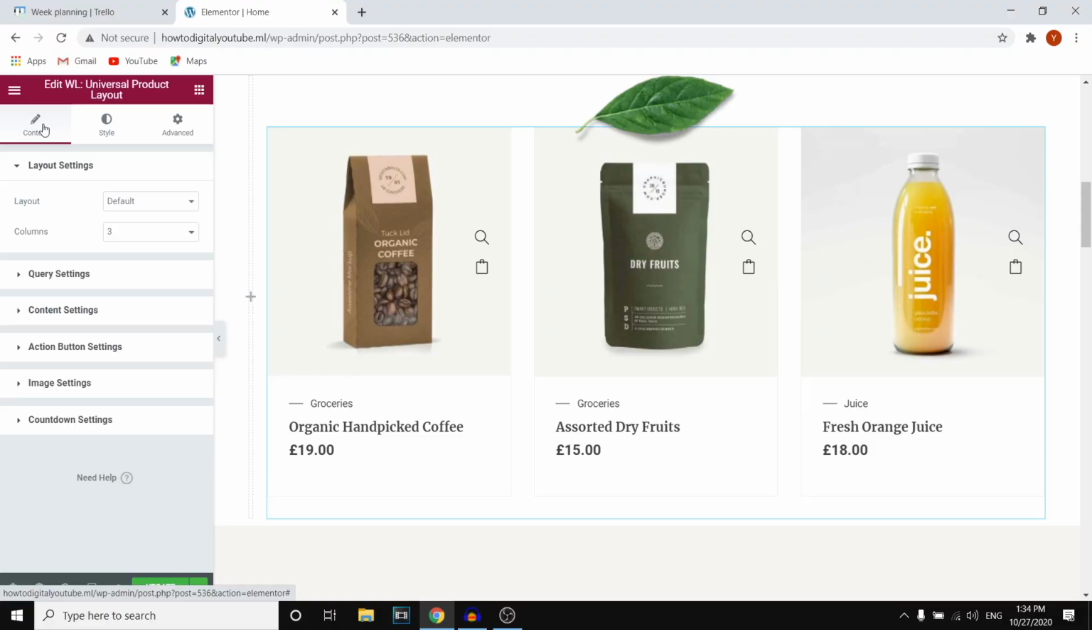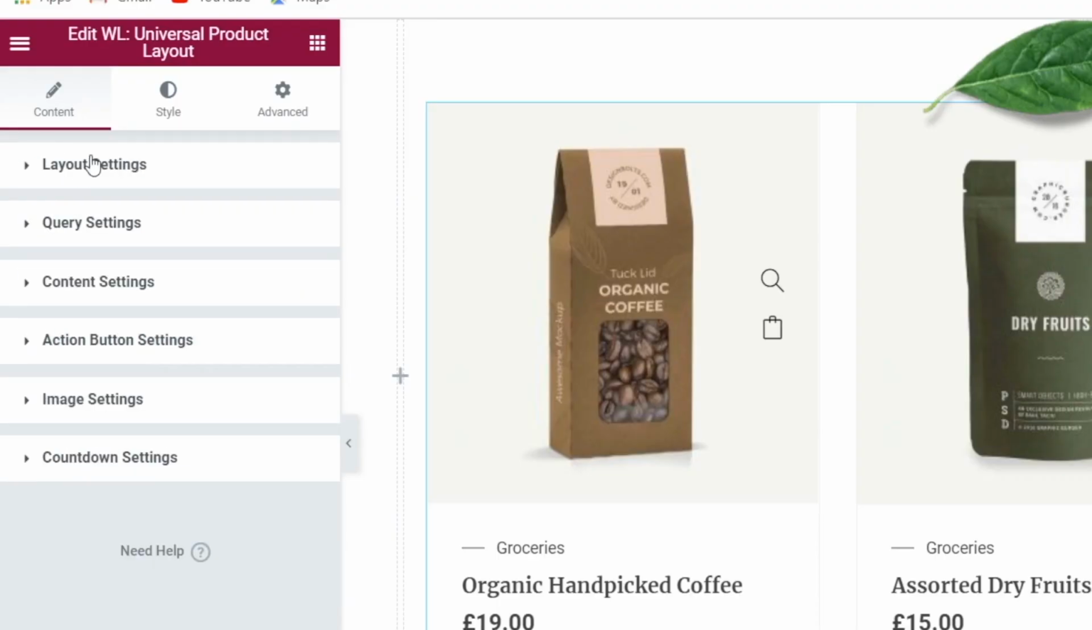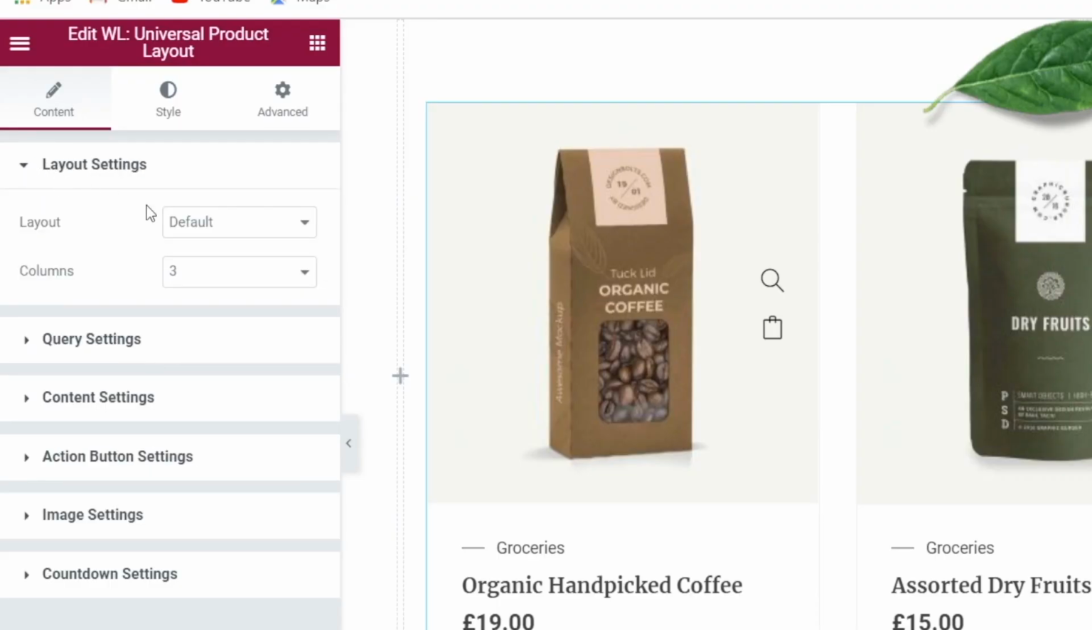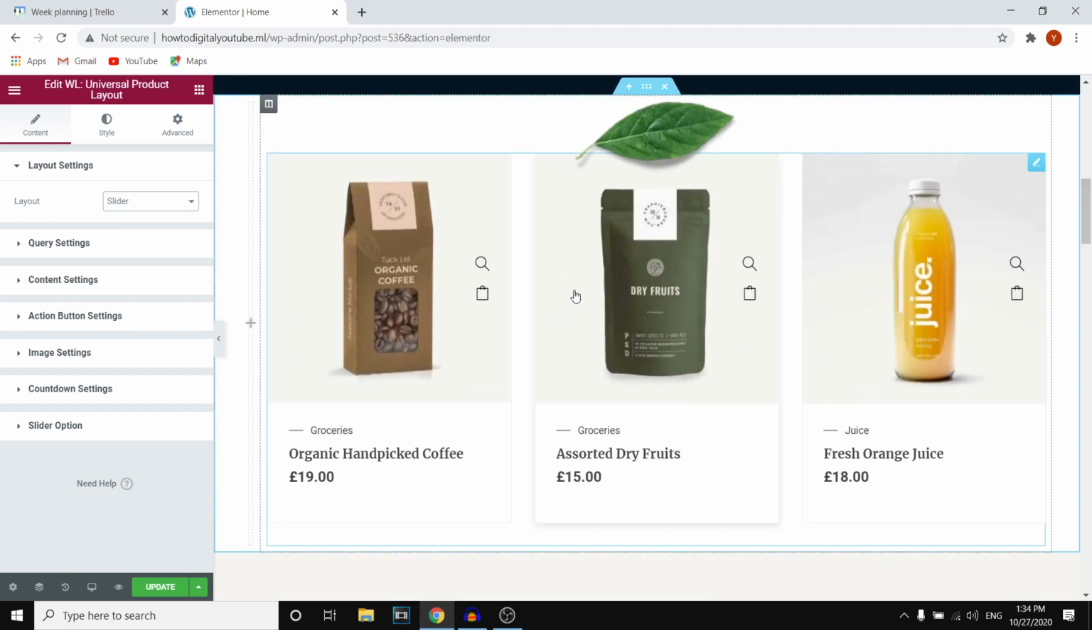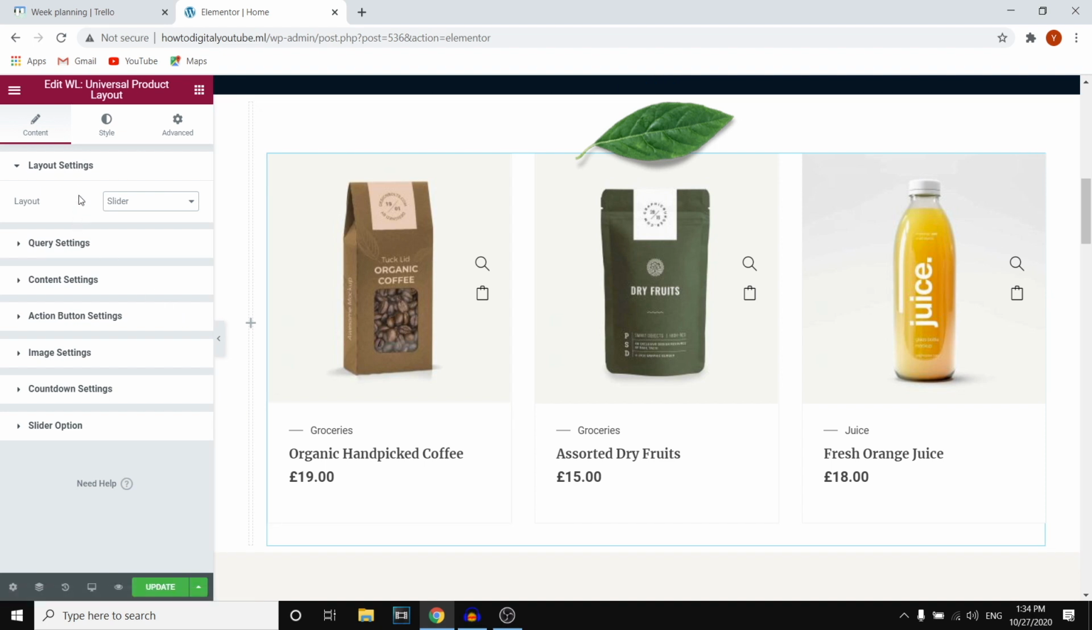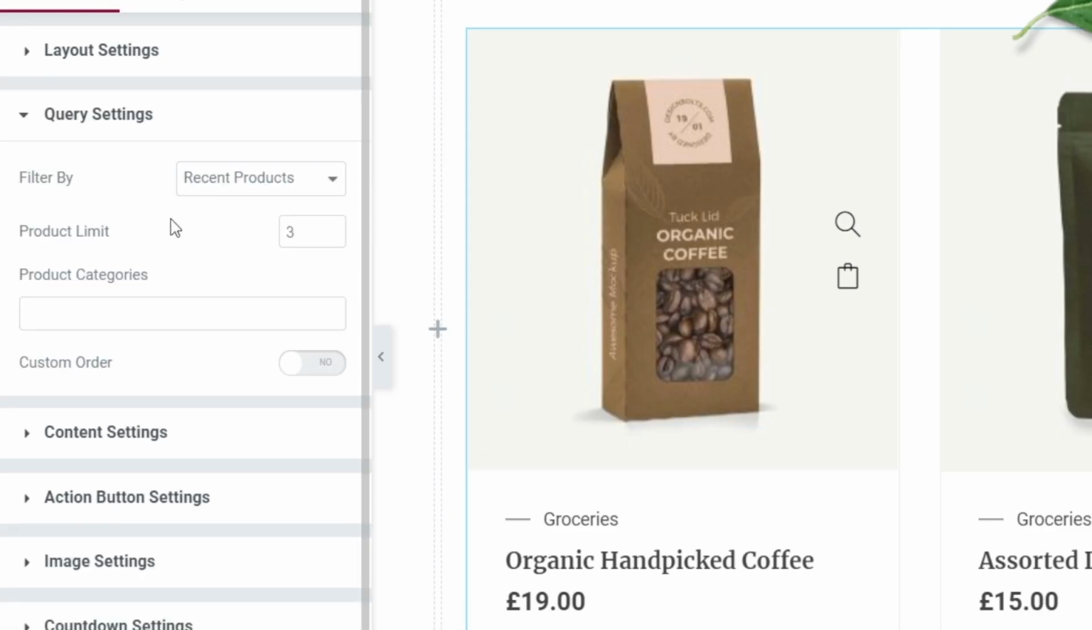For that, you want to go into content, and then right there you'll find layout settings. Click on that. Then right there you'll find layout. Then click on slider. And there we go. But still there's no arrow, right? So it's still not a product slider. The reason is that we've set the products on free. If you go over here, go to query settings, right there you'll see the product limit is free.